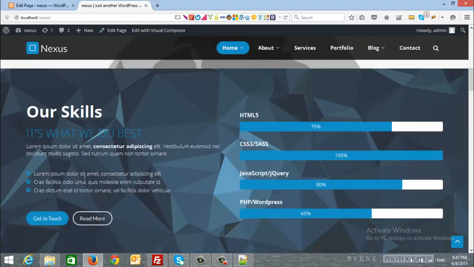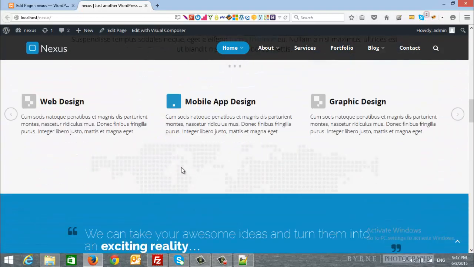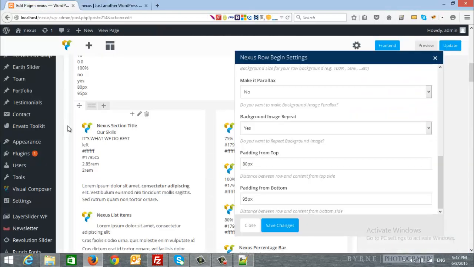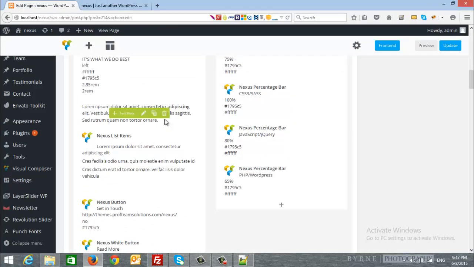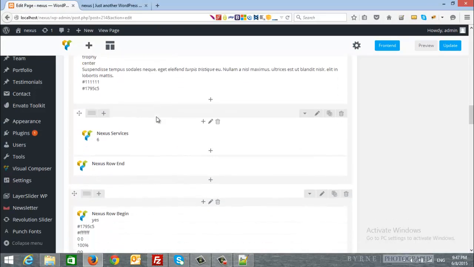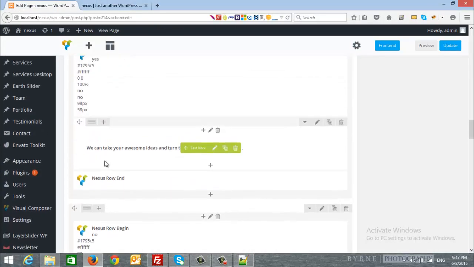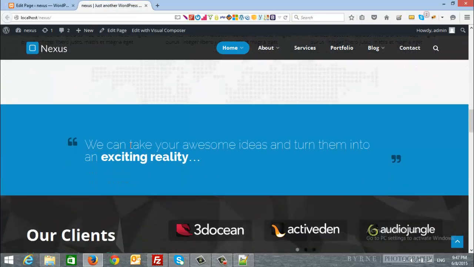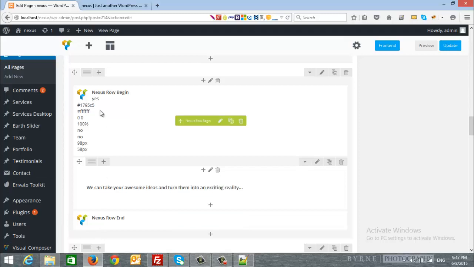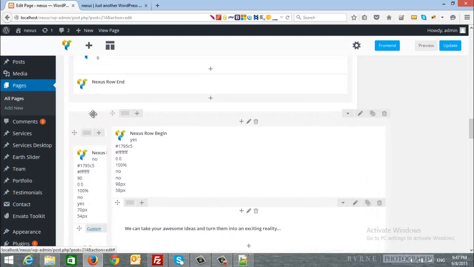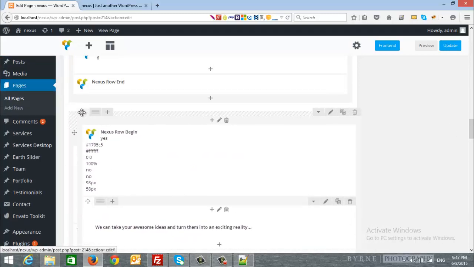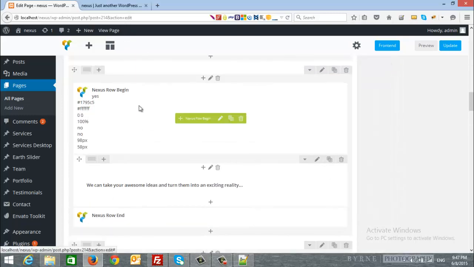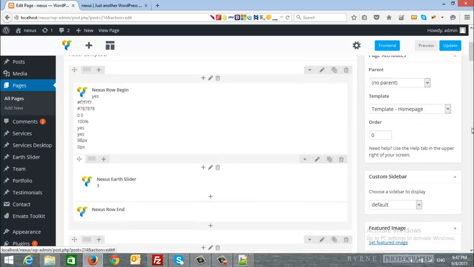If you want to move this section to be here, simply, I will close this. I will scroll down to see this section. For example, we can take "your awesome ideas", this section, and we want to move it. So here is the parent with the begin and end. I will move it here, and I will save the changes.